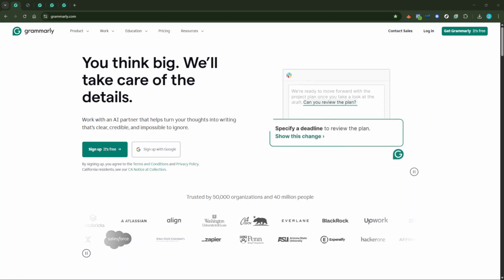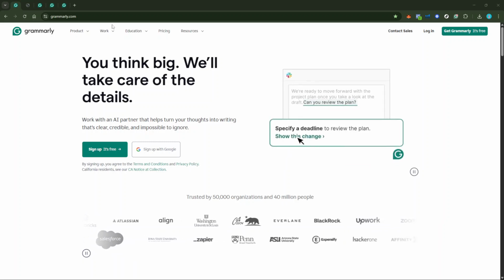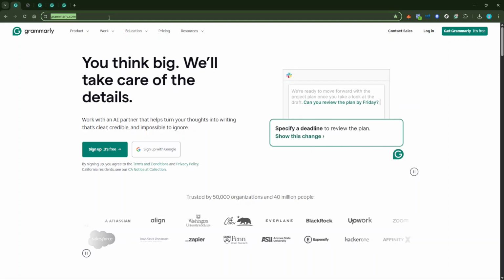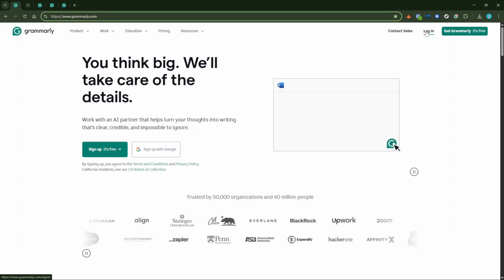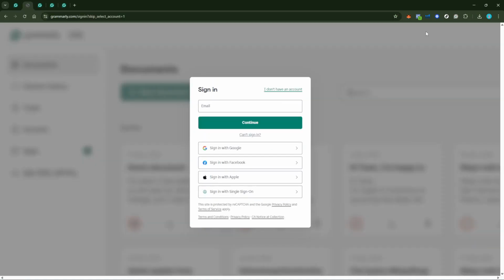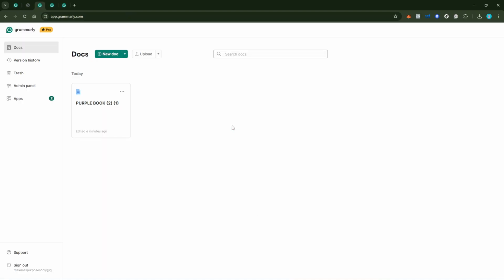First, open your web browser and go to Grammarly.com. If you don't already have an account, click on Sign Up, but if you're returning, just click Login and enter your credentials. It's important to ensure that you're logged in with the account you wish to upgrade to Premium to avoid access issues later. Once logged in, navigate to the Admin panel, which you can find in the top right corner next to your account icon.